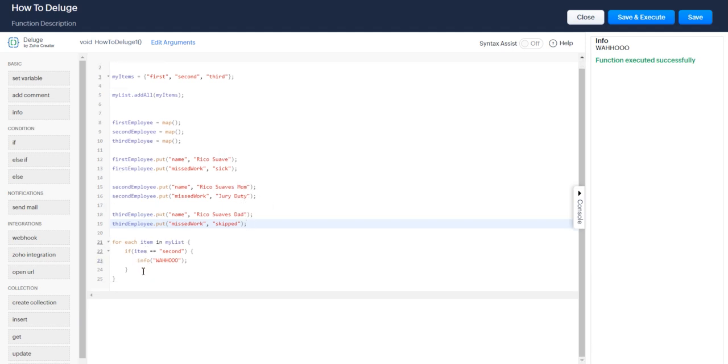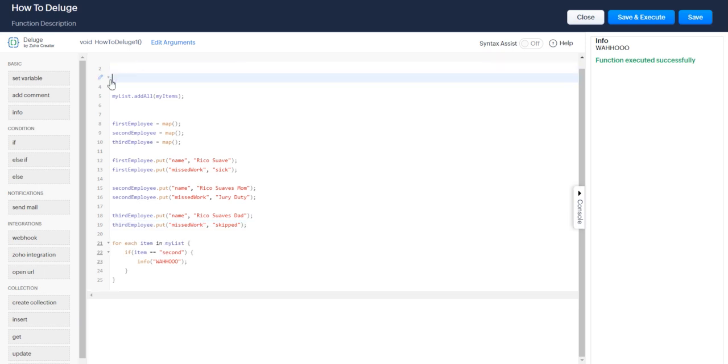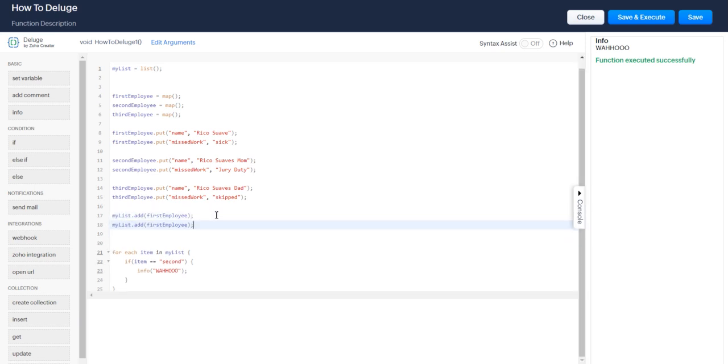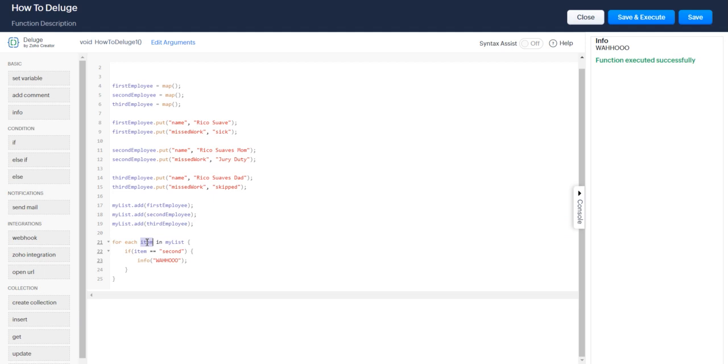So now let's say we want to iterate through each of these. Let's first remove all those, and then let's add each of those employees to our list. And then I'm just going to copy this. Go three times, right? There we go. And then let's copy second employee, third employee. That looks good. So for each, let's change this to employee in my list.